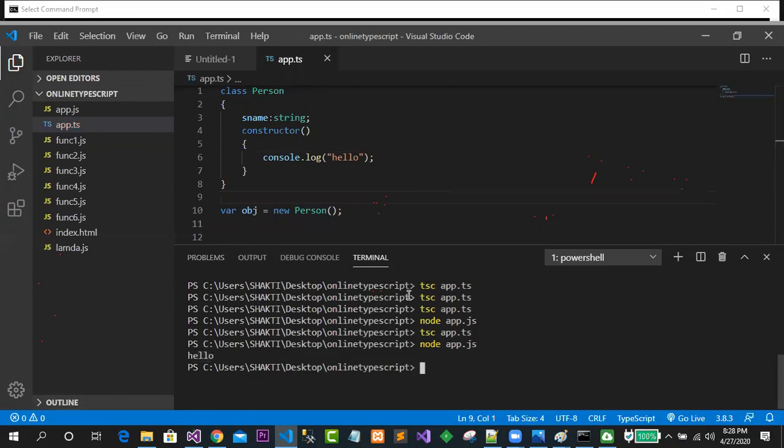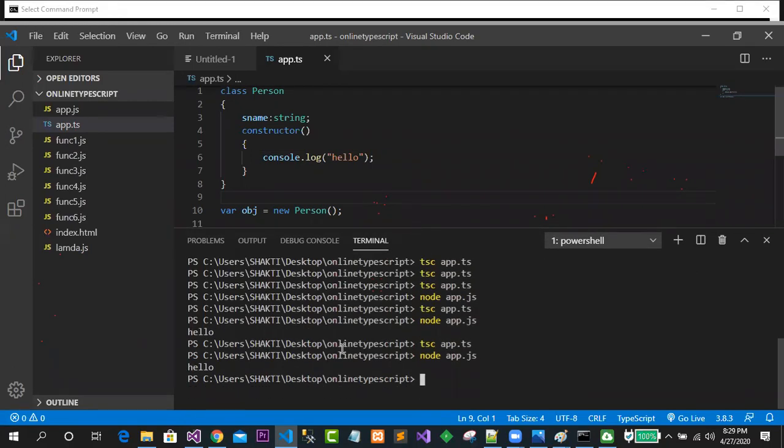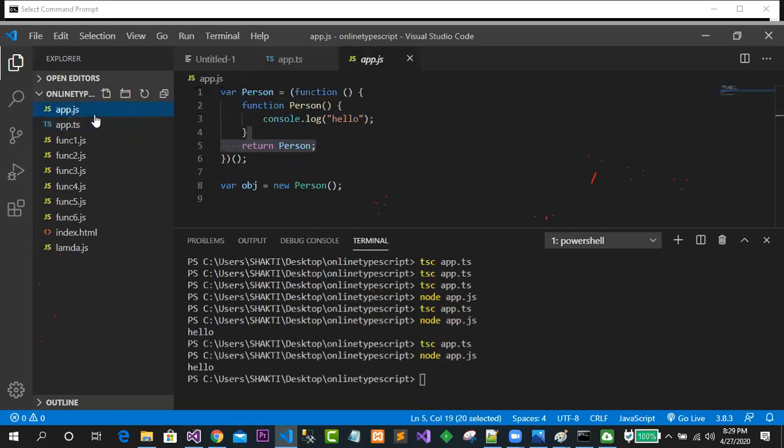In this case, what do we expect? When this object is created, this must be executed automatically. Will it be there or not? Let me run tsc on app.ts. Now it is looking great. This is node app.js. Yes, I'm getting the output. So in TypeScript, whenever you specify any constructor, you have to use this predefined constructor keyword.